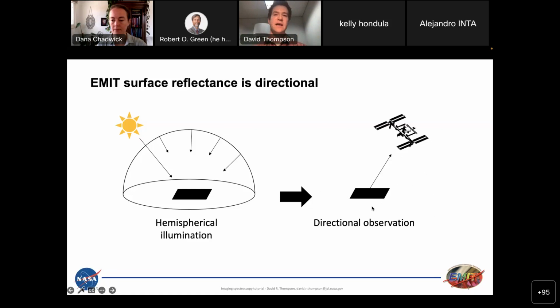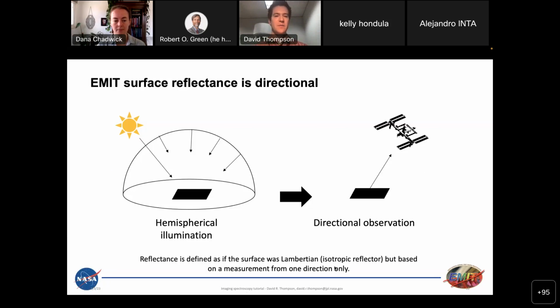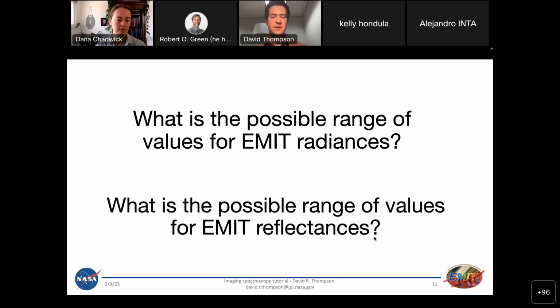There could be other things happening in other directions. So just bear that in mind as you interpret the reflectance spectra. Reflectance is defined as if the surface were Lambertian, an isotropic reflector, but based on the measurement from one direction only. This is typically how imaging spectroscopy works, but it has some interesting implications for the interpretation of these reflectance spectra. So now let's do a quick knowledge check based on everything that I've said up to this point.